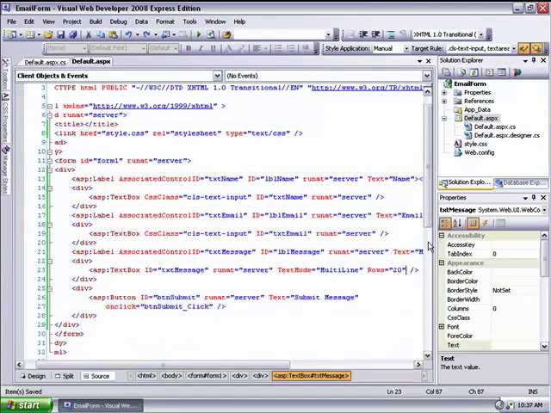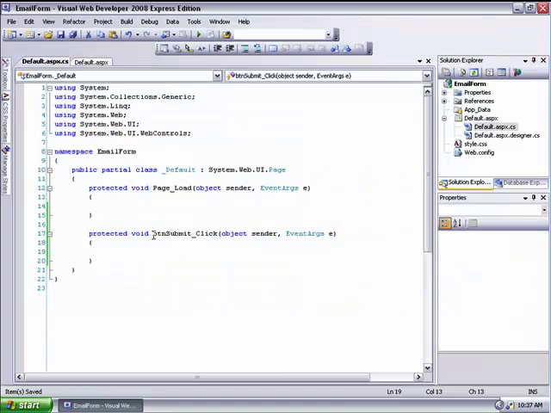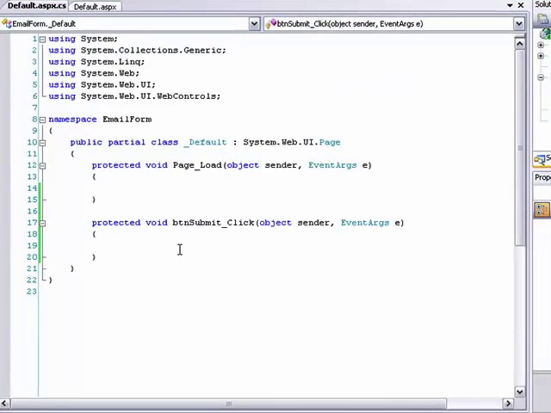Now we're almost done here. We have a user interface that allows the user to input their information, but we're not doing anything whenever they click the submit button. So we need to add some code that will gather the information from the form, put it into an email message, and then send that email message to us. So we are going to go to our code-behind file, and we are going to add code to the btn_submit_Click method here, the event handler for the button's click event.